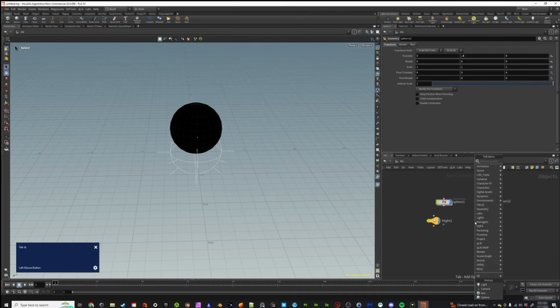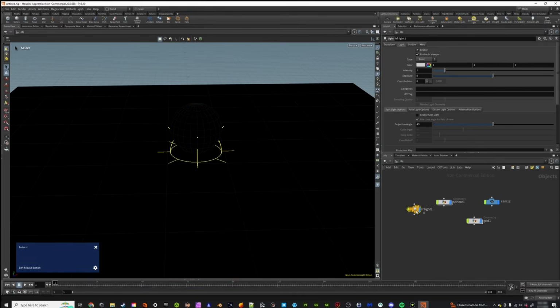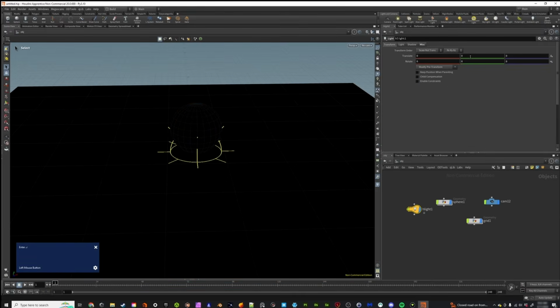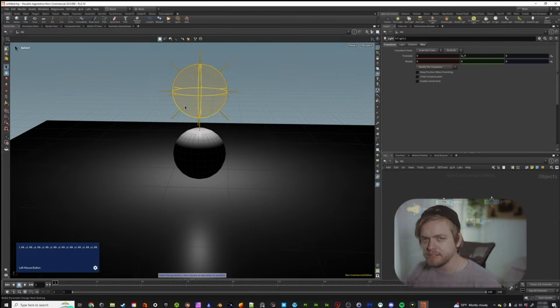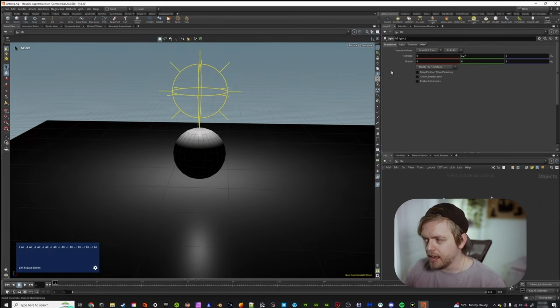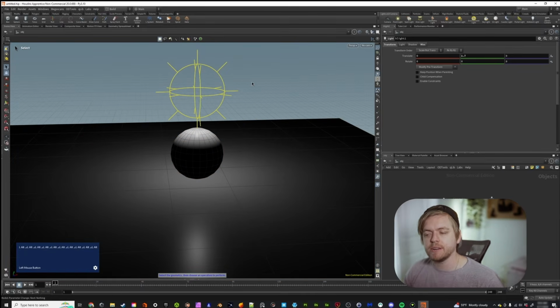I also want to create a grid. This is going to basically give me a ground plane. And then this light, I'm going to lift it up above my scene, right? So what we've got is a point light above a sphere above a ground plane. And in that way, we are getting some light play.